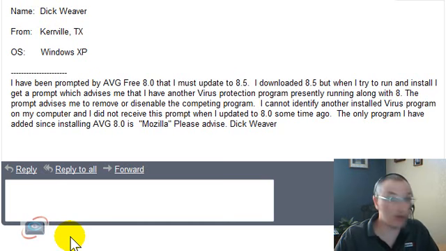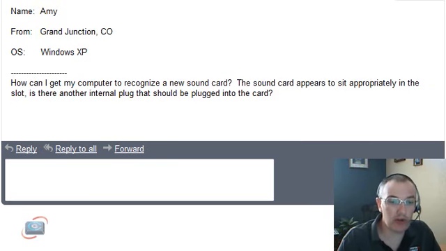You can do one of two things. Make sure you go to my website, helpmerick.com, follow all the directions I have there on upgrading to 8.5, and you can also, if you want to give it a try, uninstall AVG 8 first, and then try to install the AVG 8.5 afterwards.